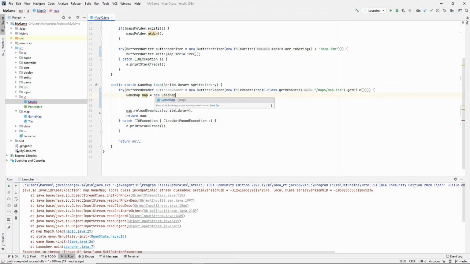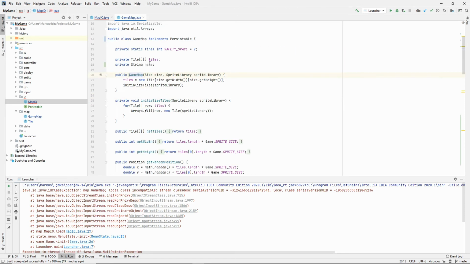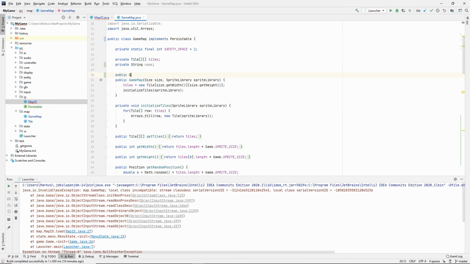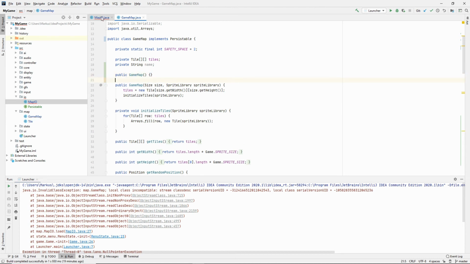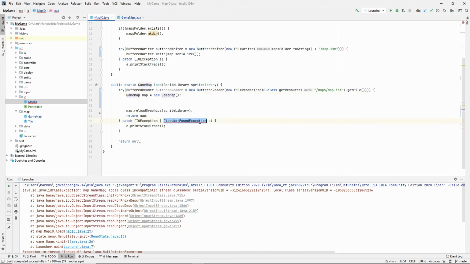And here, I want an empty game map. So we're going to have to make a no args constructor here as well. So let's start by doing that. Game map. All right. And we're not using the class not found exception anymore.